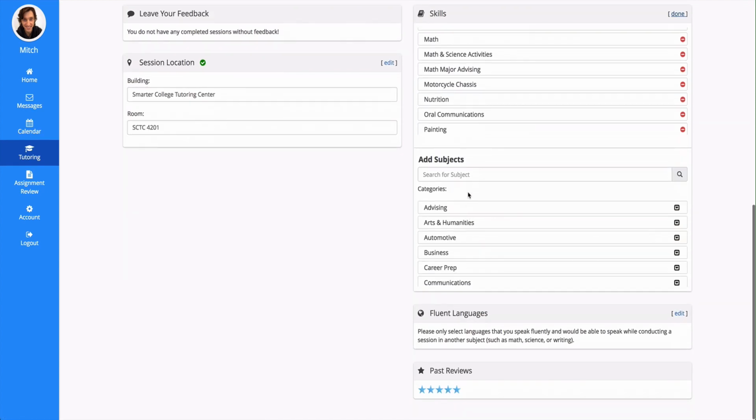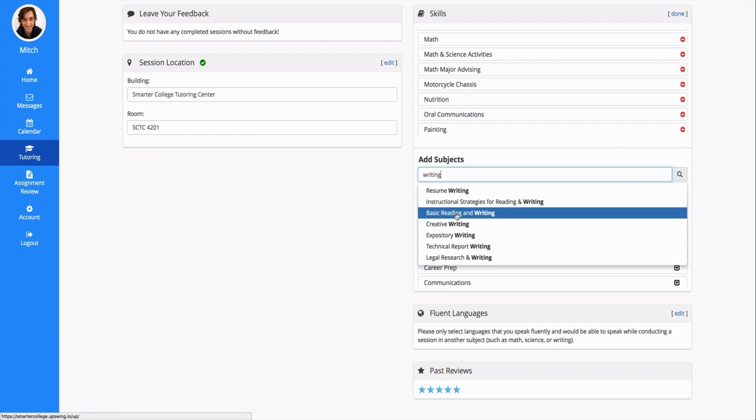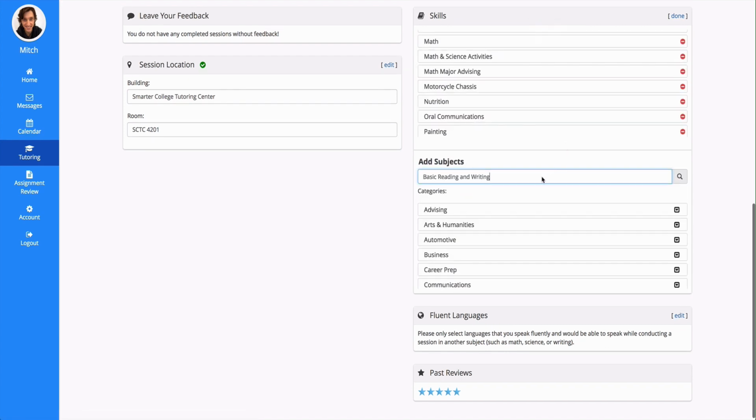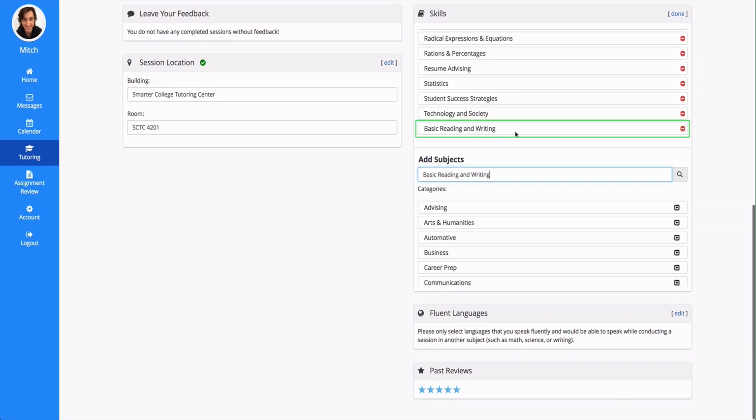Scroll down a bit and enter the subject in which you'd like to tutor. From the drop-down, I will select basic reading and writing, and I'll see just by clicking it, it's been updated and it was added to the bottom of the list.